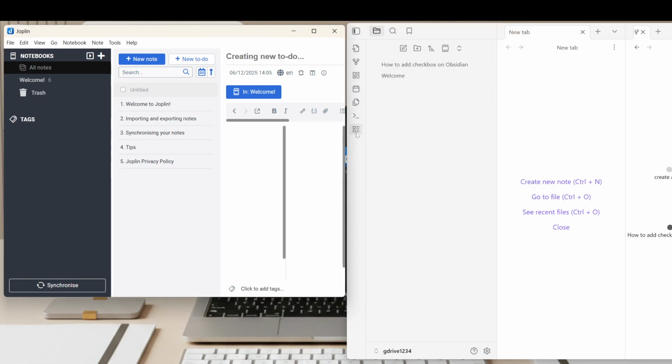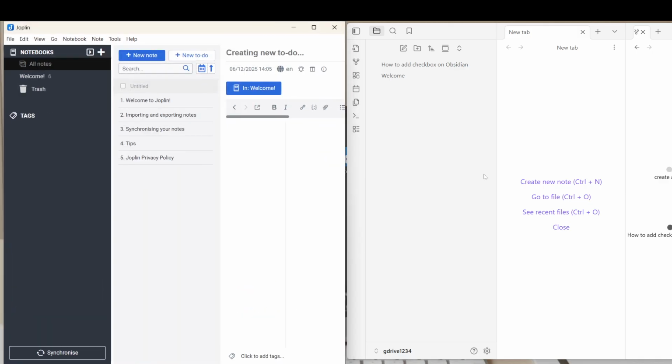And that's it. Joplin is great for simple, secure syncing, while Obsidian is perfect for powerful linked notes.